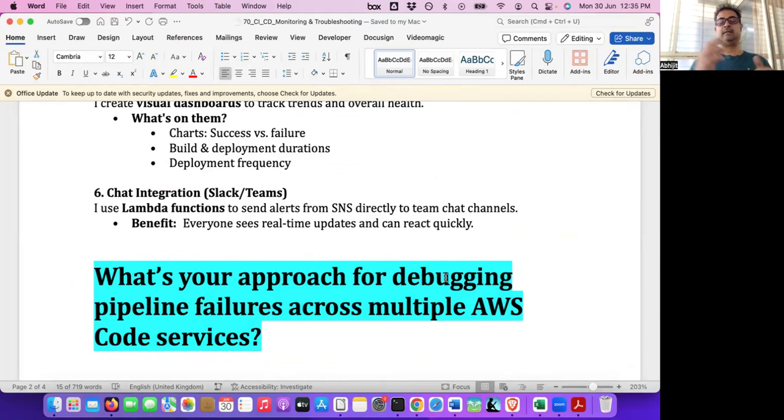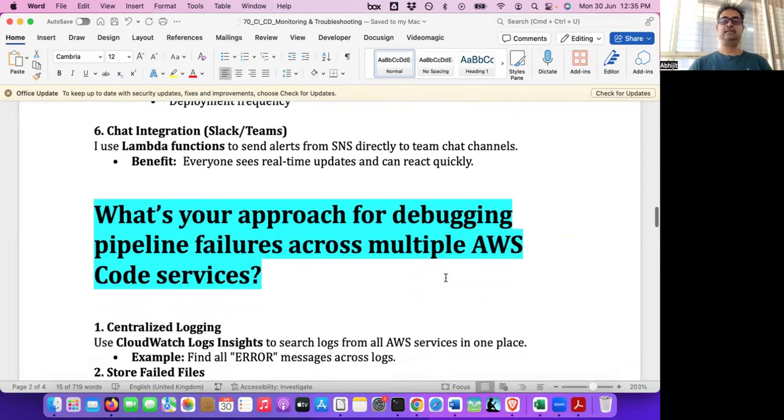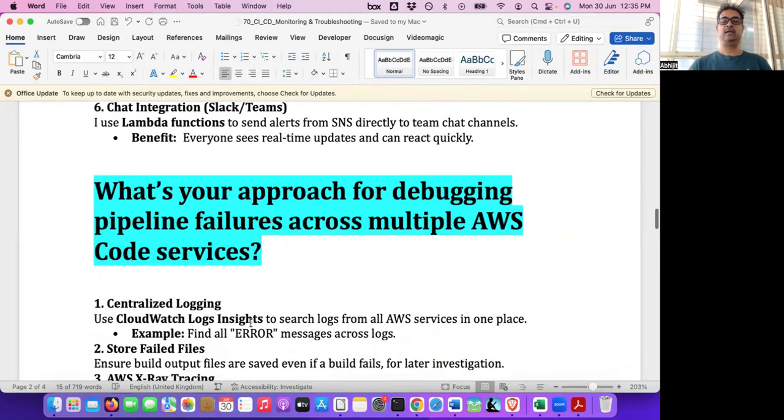So how are we going to do that? Let's say there are multiple pipelines, 20 different pipelines running. The first thing is centralized logging. You need logging in a centralized location. Otherwise, you have to go to 20 different places and check. That will be time consuming.